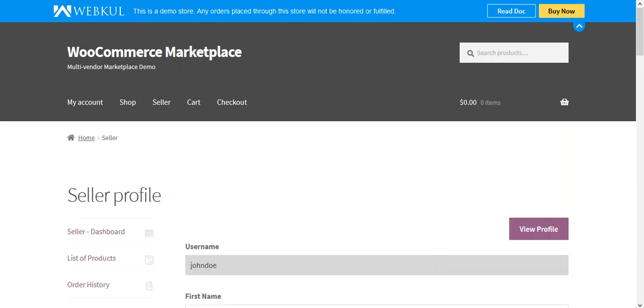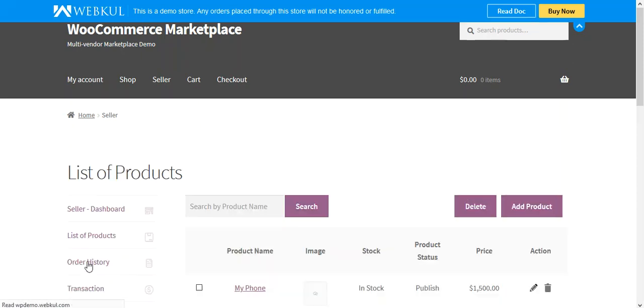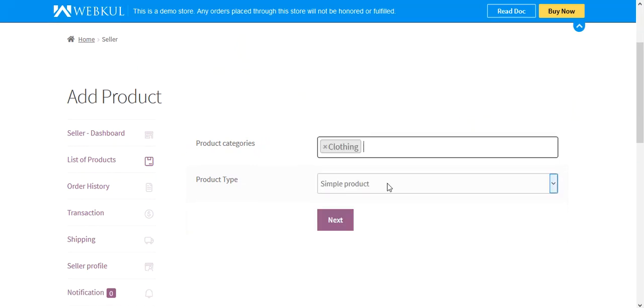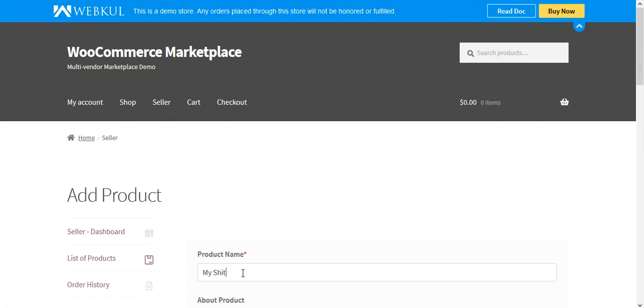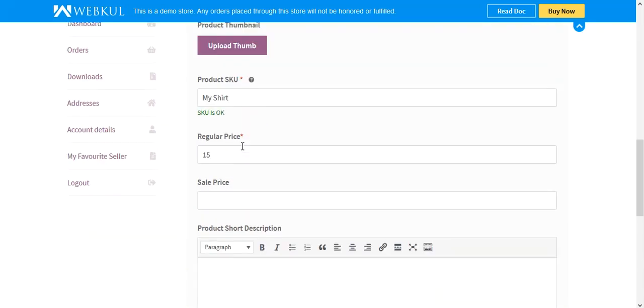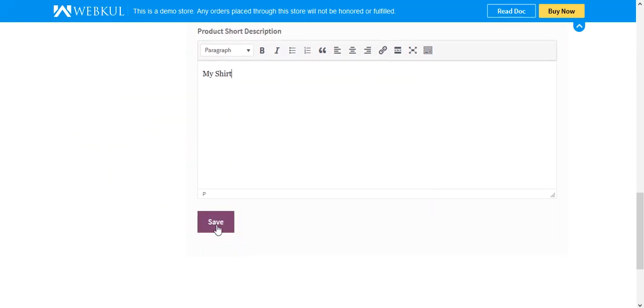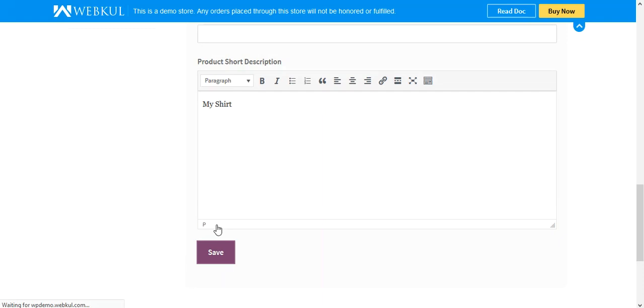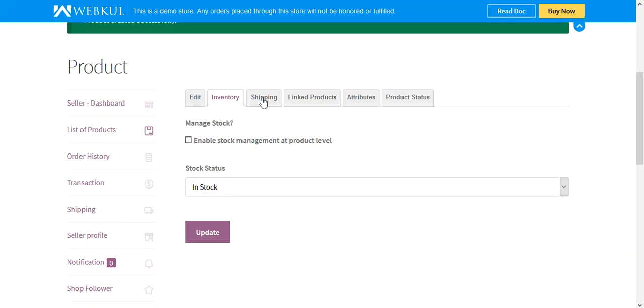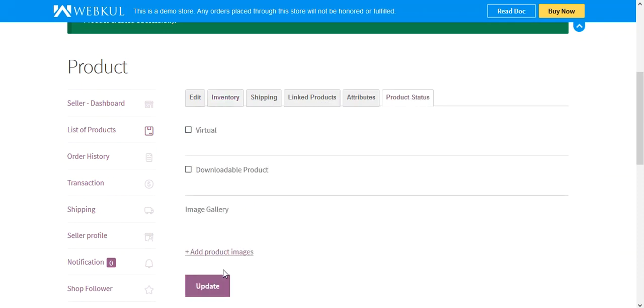Now let me go ahead and try and add one product. So I'll go to my account option that I've just changed into list of products. Let me tap add product. Let me choose one category, the product type, my shirt. Let me copy that up. SKU, the regular price, the product description, and let me take this out. Let me tap the save button thereafter, and so the product has been saved. We can set up the inventory and the other options if you want.